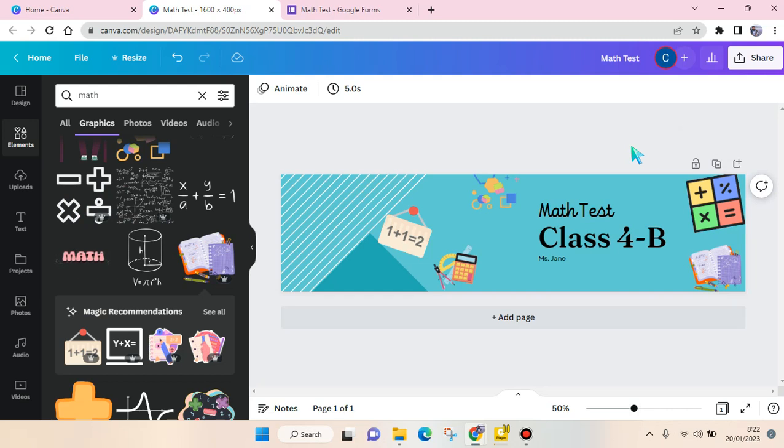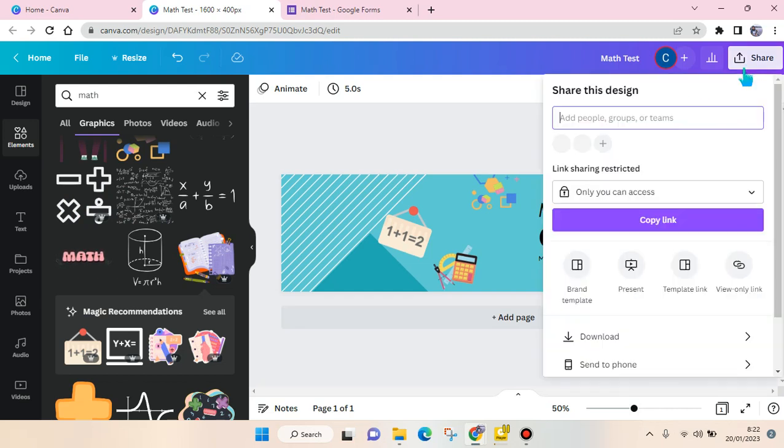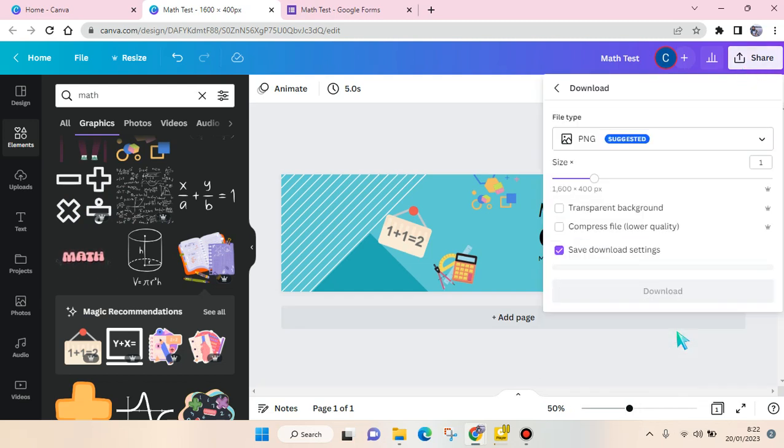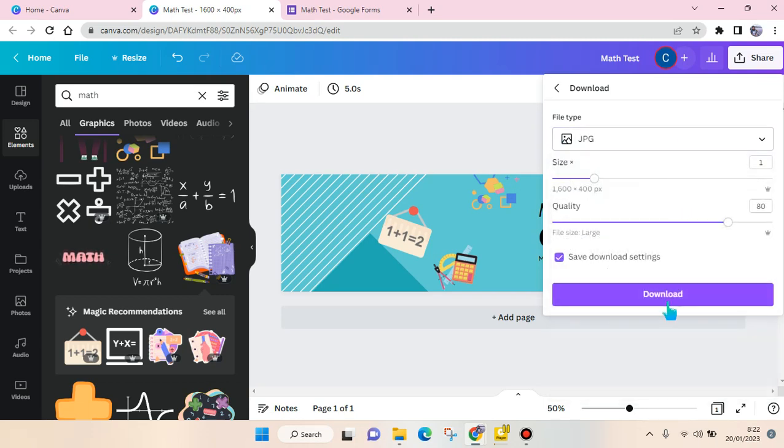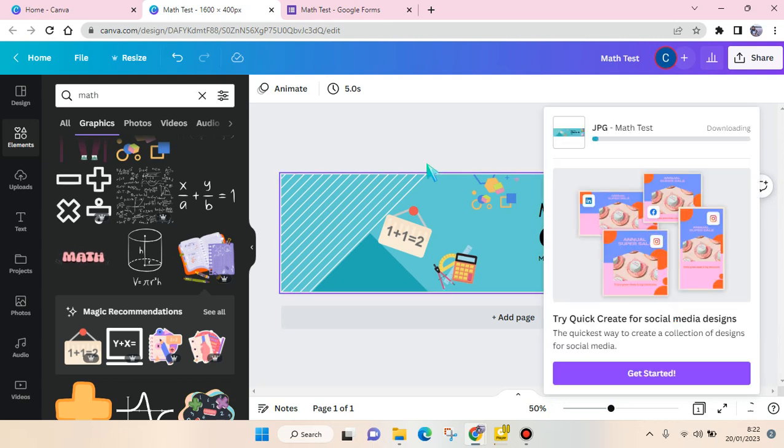Okay, so I'm done, and then I'm going to click on share and download this image. I'm going to just use the JPG and click on download.